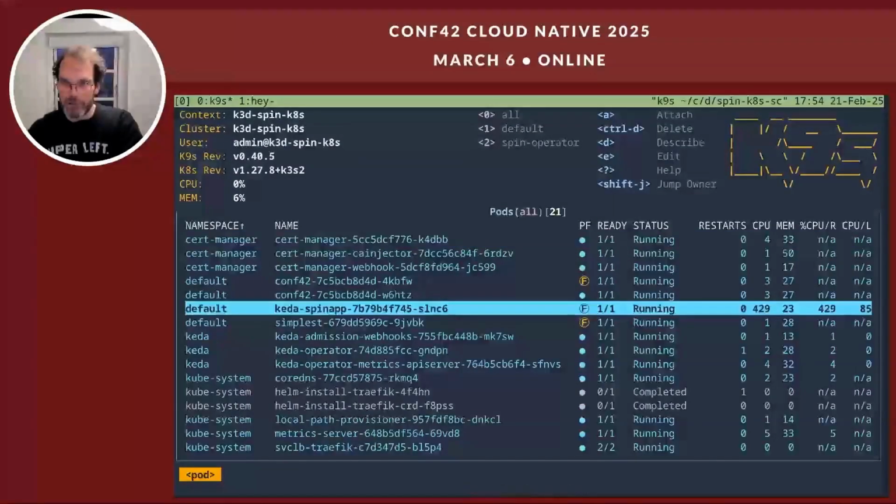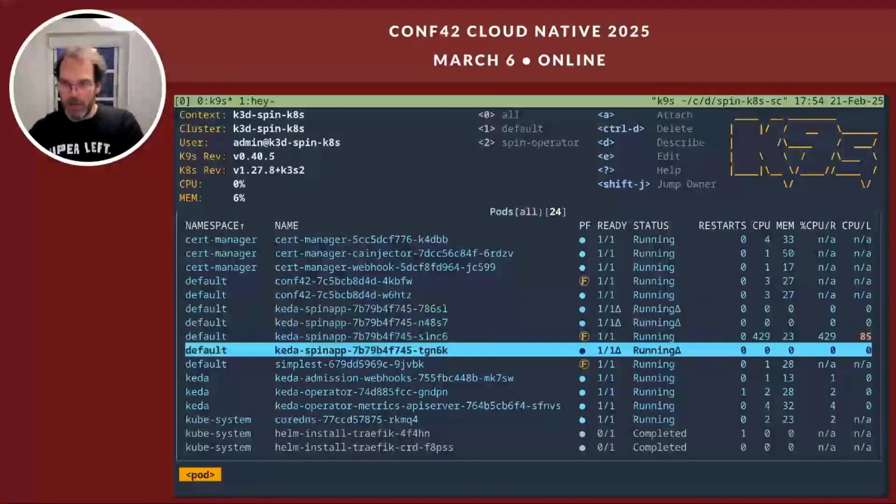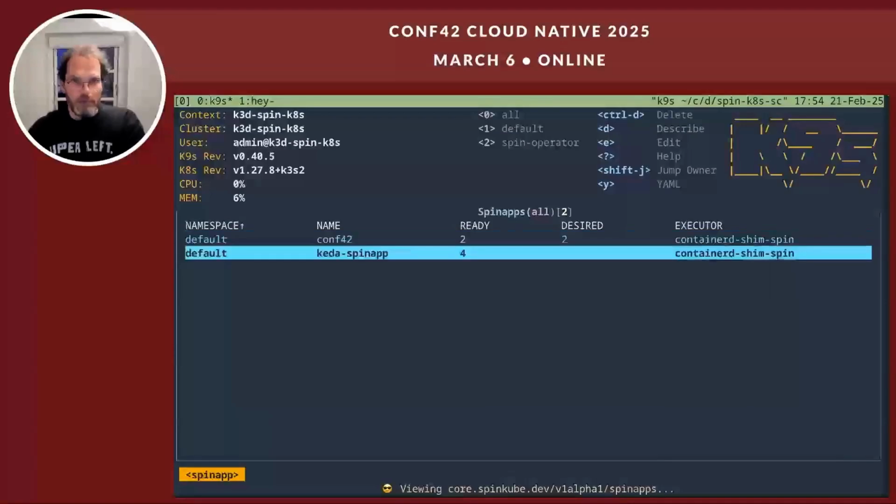Let's go and take a look at the pods over here, we can see CPUs at 429. Oh, there you go. Okay, now things are starting to happen. We got a bunch more of the KEDA apps. And if we come back, we can see we're now at 4. And we should gradually see this changing.